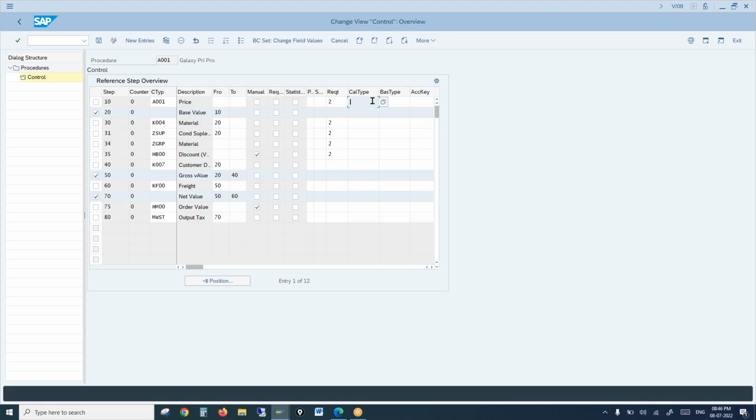So base type, in the base type, the system will only give you the base value, but on that base value you have to maintain a condition record. But for calculation type, you don't need to maintain a condition record. The system itself will calculate and give you the value.